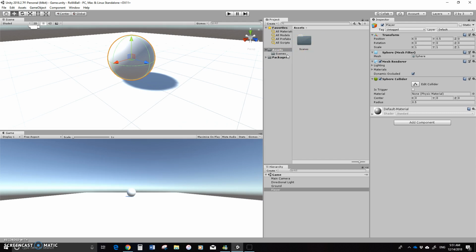Now, organization is an important thing when you're creating a game, especially as your games get a little bit more complex. In our case here, it's going to be pretty simple, not that big of a deal, but it's good to get into the habit. So what I'm going to do is create another folder, and then we're going to put our material that we're going to create in that.